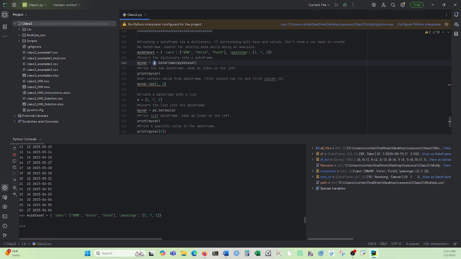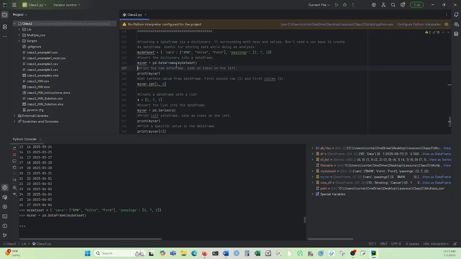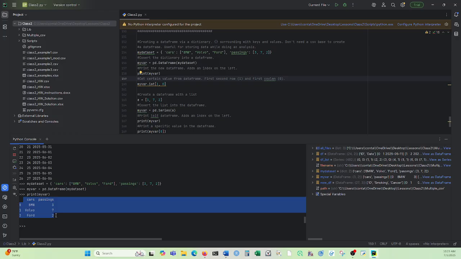Then we do pandas.DataFrame, and then my data set. So we take this assigned value and put it inside this data frame converter. Right now, this is a dictionary, and this will convert it into a data frame. We call it my variables, and then we can print my variables. And you can see right here, it looks like a data frame.